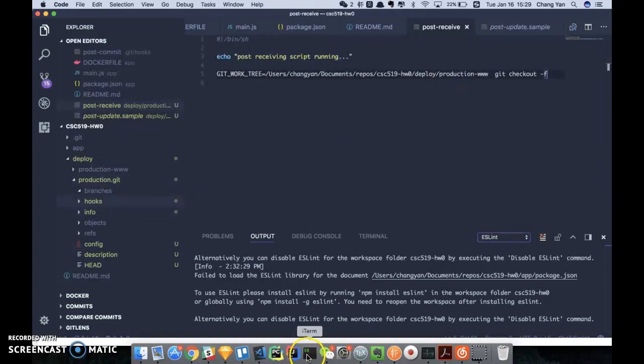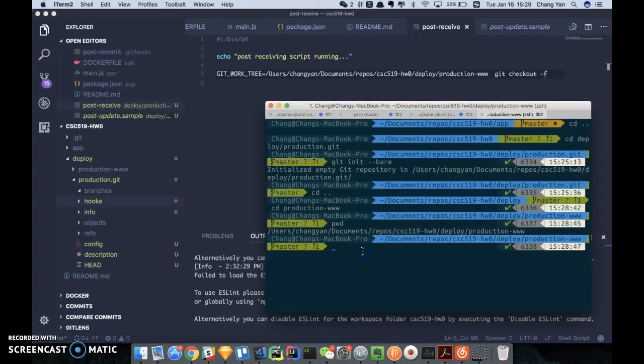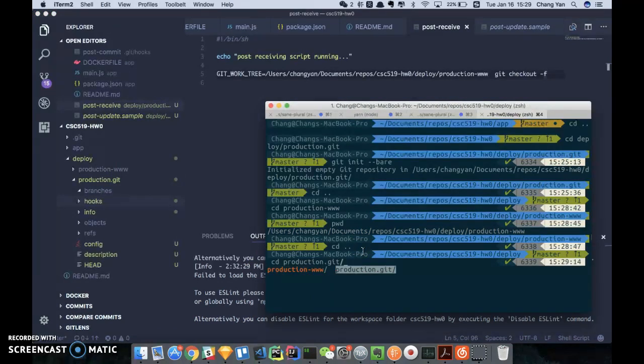Again, we want to make this script executable. So again, we're going to use chmod.